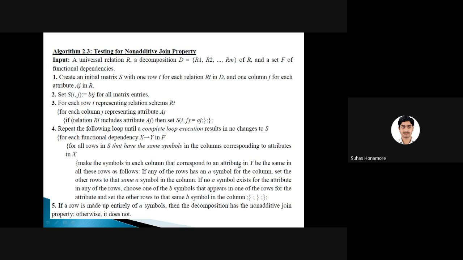And if the two X values are the same but none of the Y values has an a, then we set that entire column to the same b value. Just one b number will be given.